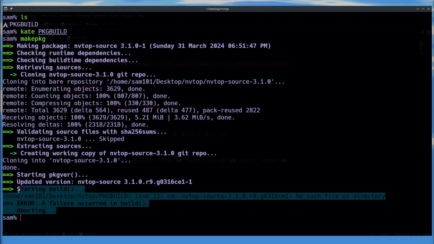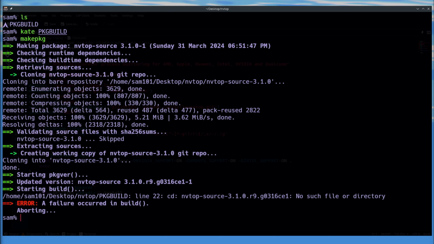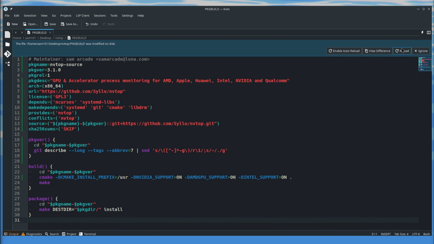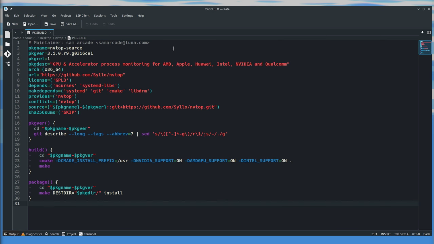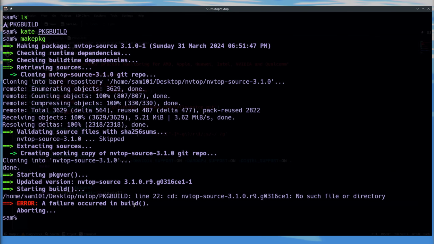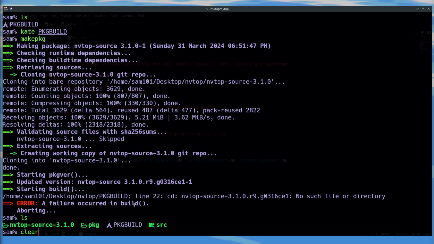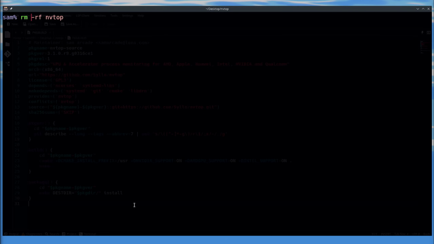And we got an error. Why? Because our version of the package got updated in the middle of the package building process. Reopen the package build file. And look, our package version is totally different. Don't worry. Simply remove all files and folders, just leave package build file. And type make pkg once again to build the package.